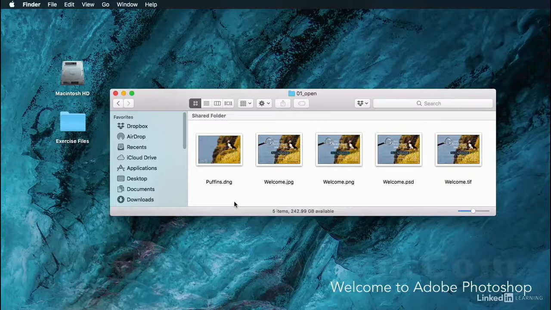In this movie, I'll show you how to open an image file inside Photoshop just by double-clicking on its thumbnail here in the Macintosh Finder. If you're working on a PC, go ahead and skip to the next movie.